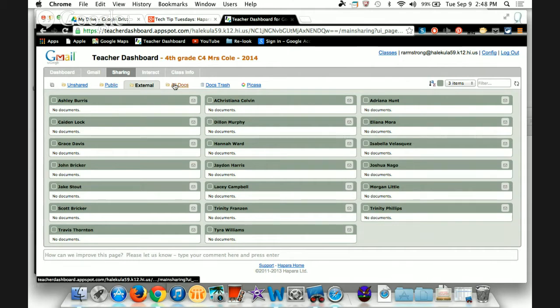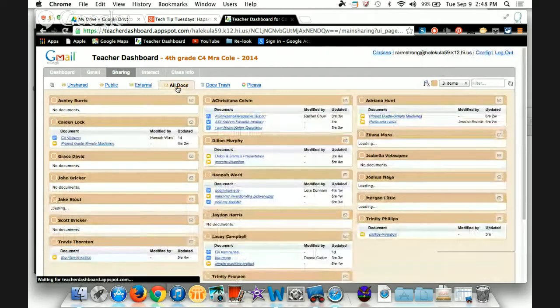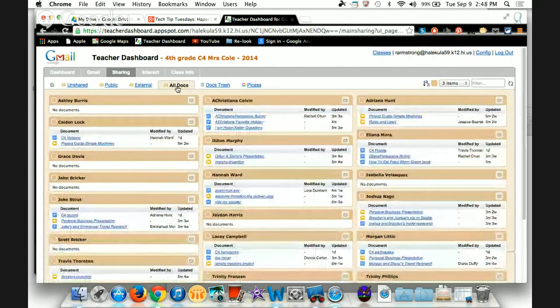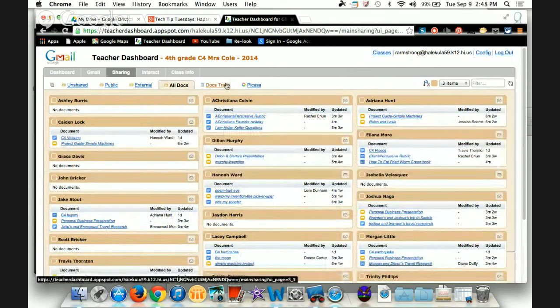Okay, all documents. I used to like to look at this sometimes when I couldn't find something. And then you can see every single thing that they have in their Hapara folders. Okay? So for these kids, for everything that they work on, even if it's not shared with anybody, it automatically shows up and the teacher can see it.